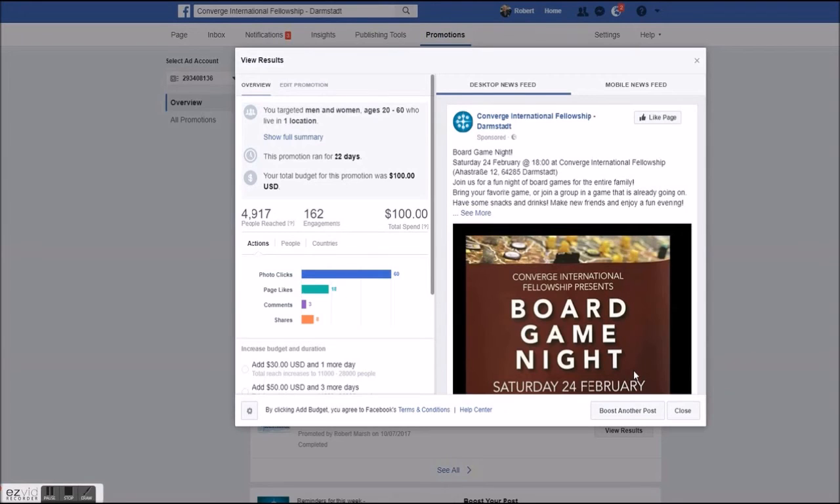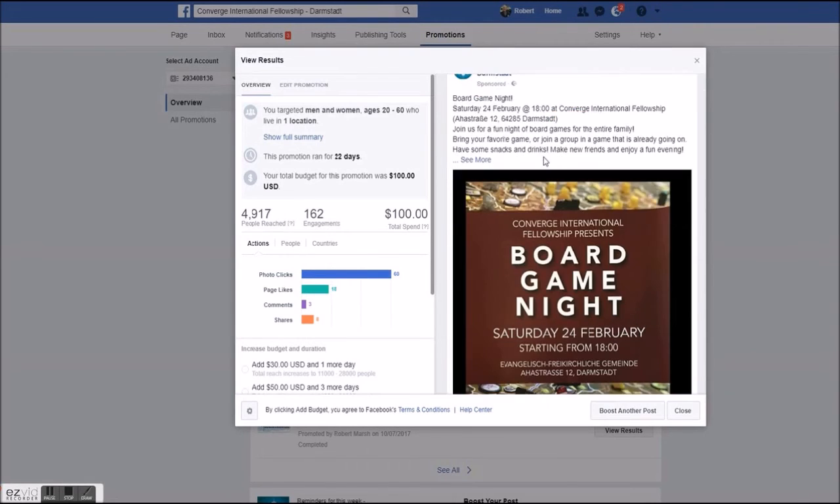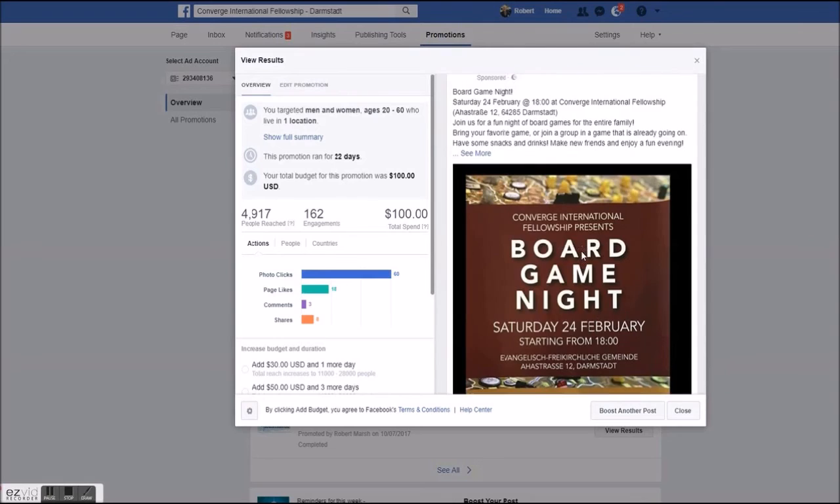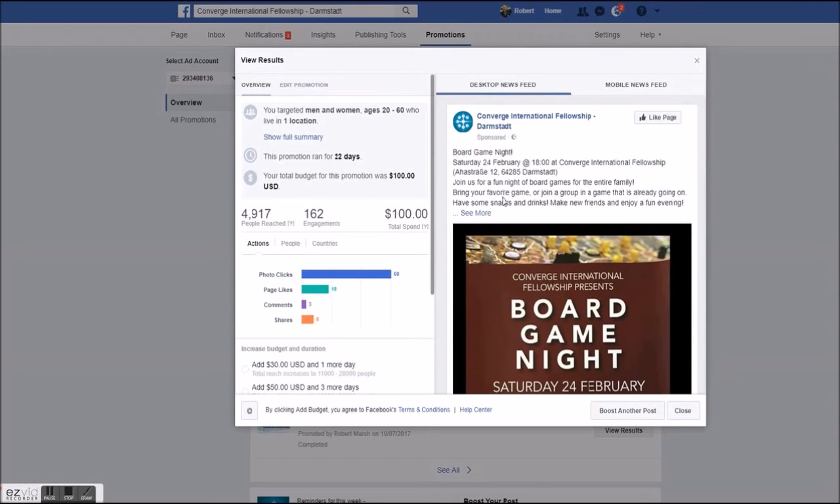And over that 22-day period, you can see here, we reached 4,917 people within a 10-mile radius of Darmstadt. And it was to people from the ages of 20 to 60. This is the ad that we ran. It was for our board game night on the 24th, which was last Saturday. And it has all information on here about when it was, where it was, and just all the information there.